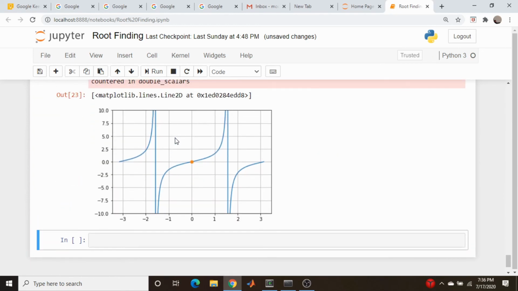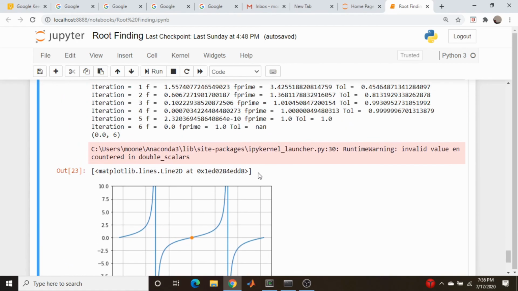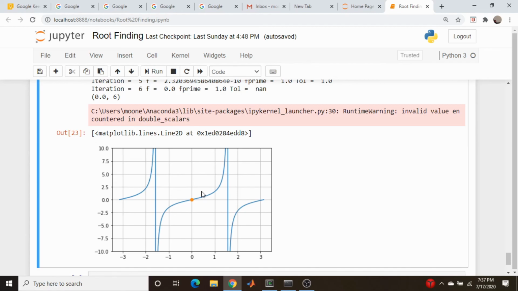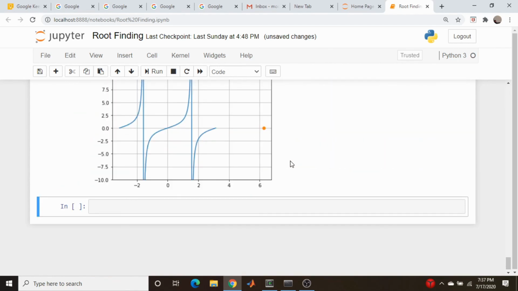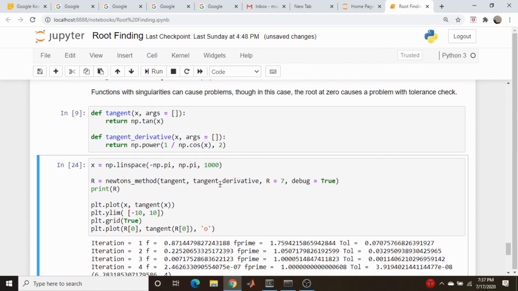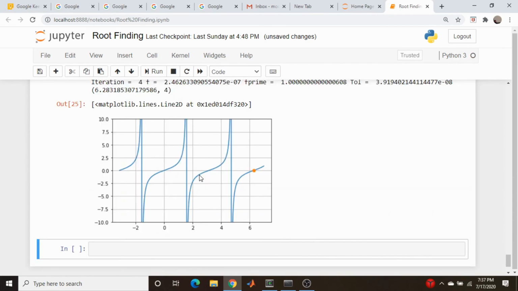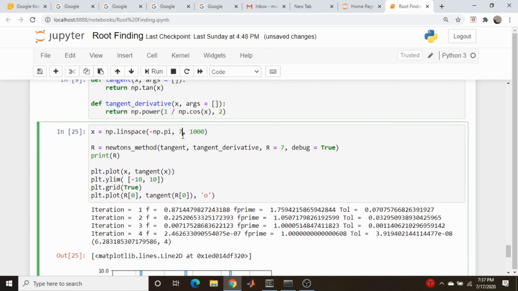So that's cool. Obviously, it's going to have the same issues with not being able to find the particular root you're interested in if we're in a different place. So if we set this R equal to, say, I don't know, 7, it finds a root out here. Let's extend this out to 7 and see if it's actually a real root. Looks that way. So let's turn it back to np.pi.